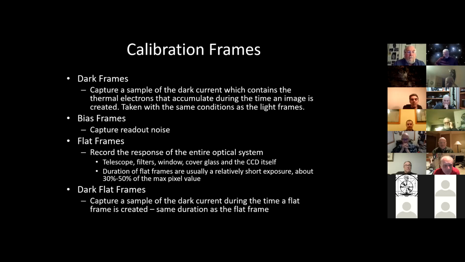The second set of frames is bias frames. There's readout noise every time an image downloads. So you can take that noise out. Flat frames record the response of the entire optical system.